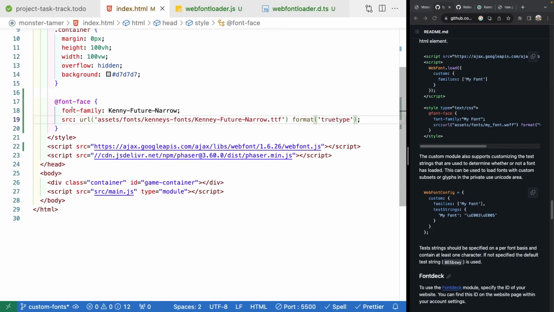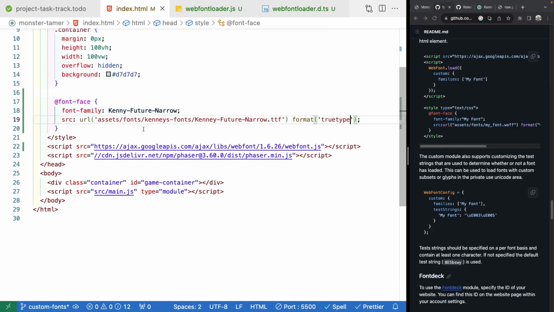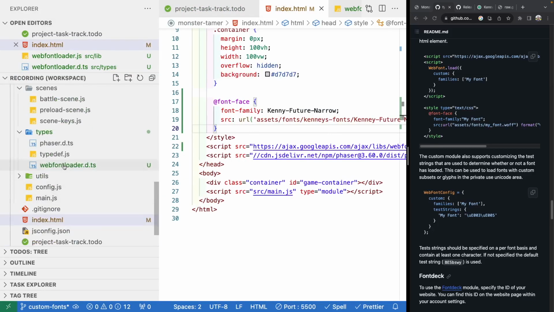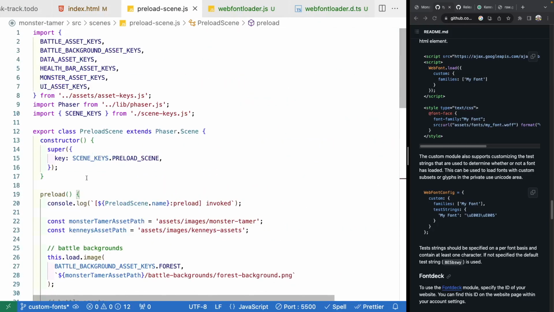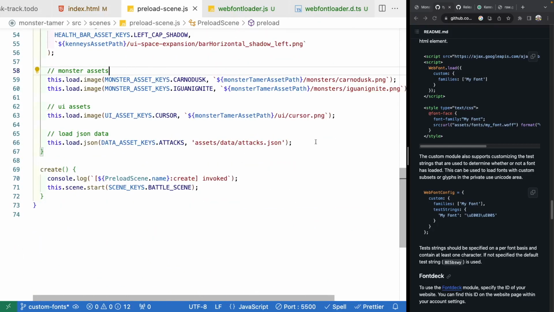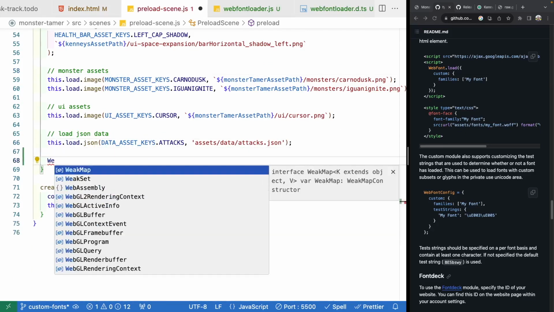All right, so now that we have our @font-face, all we need to do is go ahead and now provide our web font configuration. And so a good spot to do this will be in our preloader where we're loading in all of our other assets. So what we're going to do is come into our scenes folder. Let's go ahead and open up our preload scene. And then in our preload method, at the bottom of the file, let's go ahead and load in our web font loader.